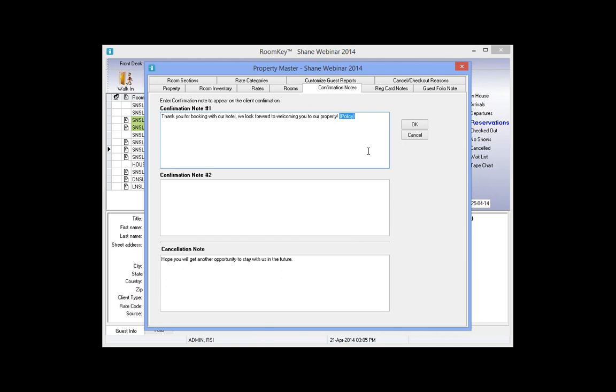So again, if you guys do have multiple policies, please talk to your trainer directly about it. Otherwise, don't even bother with the macro. Just put your cancellation policy right in here. Please note, should you need to cancel within 24 hours, you'll be charged one night's room and tax. Down below this cancellation note, this is not your cancellation policy. This is the note that shows up on the cancellation confirmation. So hope you will get another opportunity to stay with us in the future.